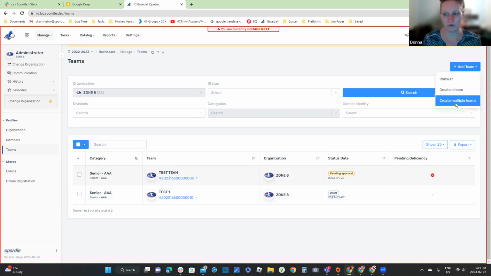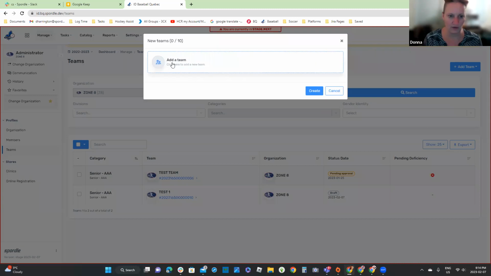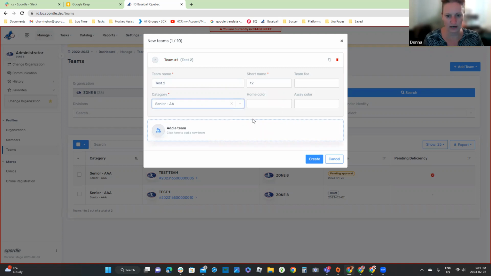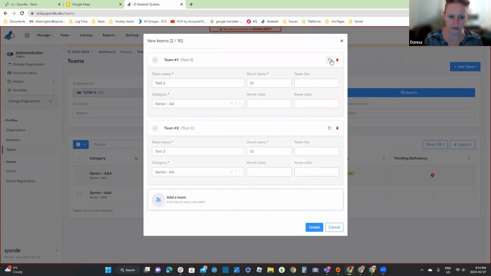Okay, let's try making multiple teams. So I'm going to click to add a team. I'm going to give it a name, category. Now I can either duplicate it, or I can click to add a team again. So if I copy it, it's going to keep all my information. So I can just quickly go in and change the necessary fields. I can keep going. I can also remove it if I don't need it, and I click Create.